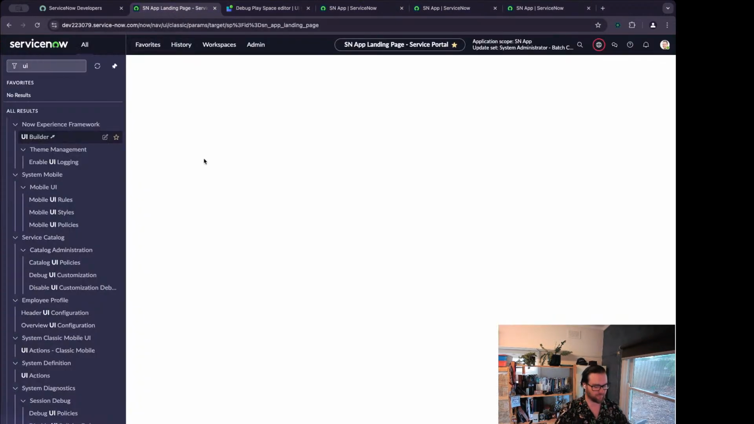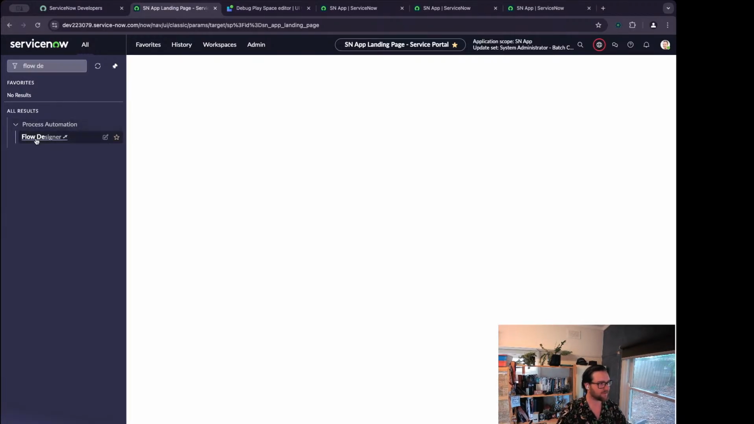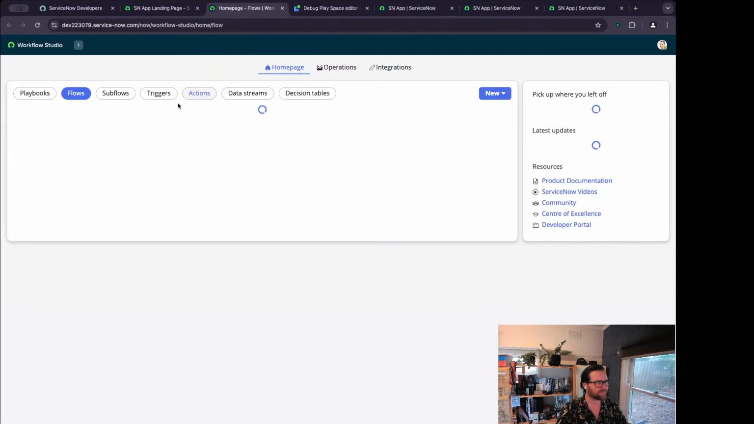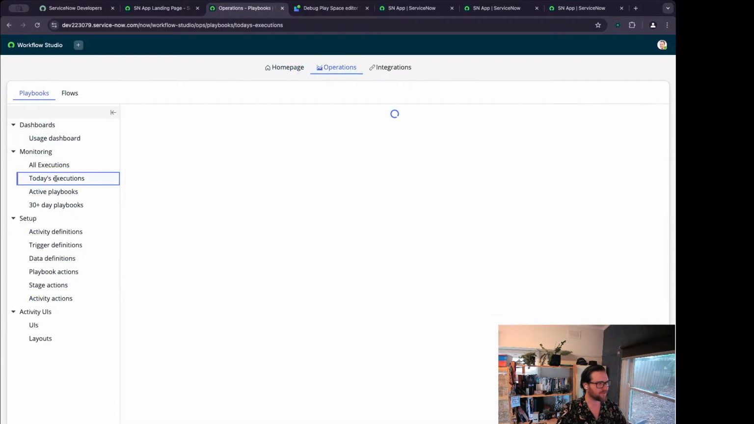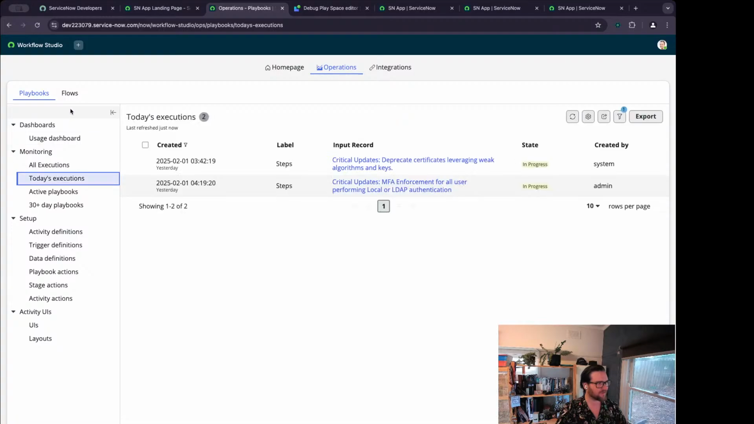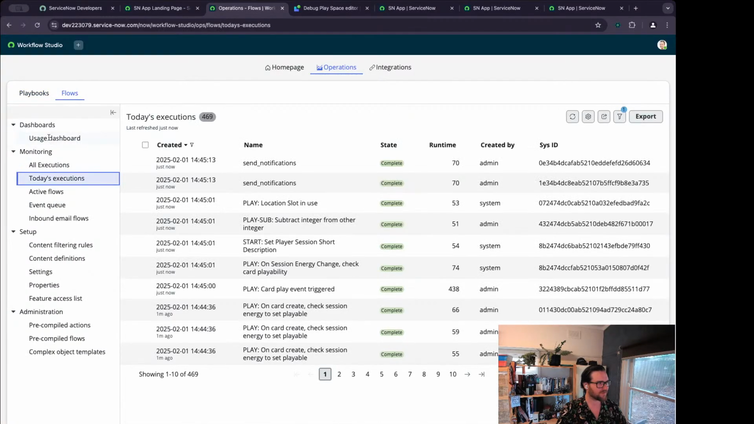Which we could see if we hadn't closed Flow Designer. So let's go to Flow Designer again. Flow Designer. There we go. We have operations. Let's look at today's executions. Flows and Playbooks. That's annoying. Okay, so play card event triggered. So I've put the play card thing.